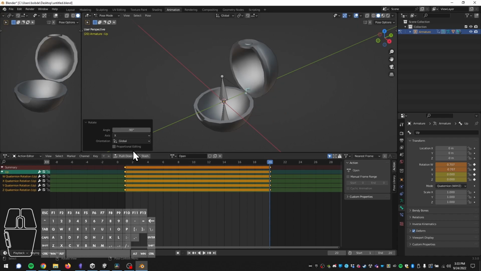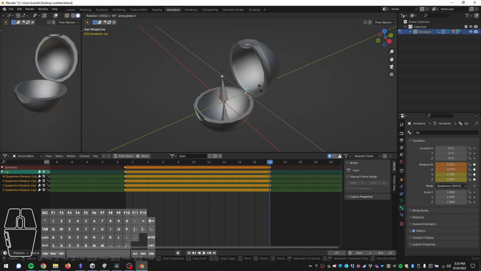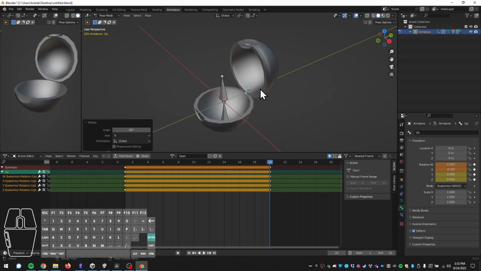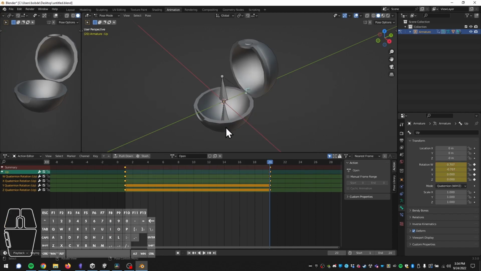Now, a shortcut that you can do is type on your keyboard RX minus 90, and it'll do the same thing. Actually, let me demonstrate that for you. I can just type it, press enter, and then this menu will pop up. So there's multiple ways to do those transformations, but to actually have it register here, you need to press I and insert keyframe again. That's one way of doing it.